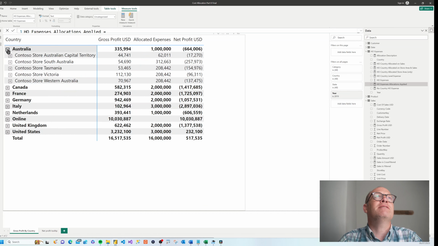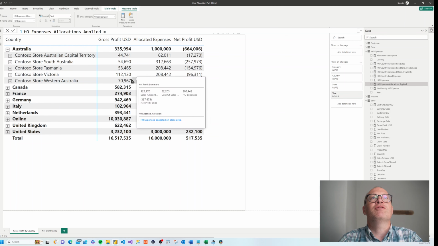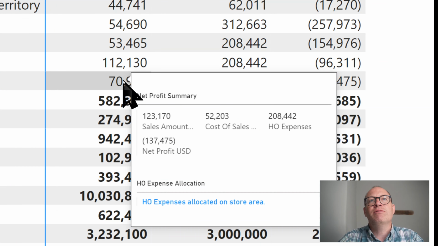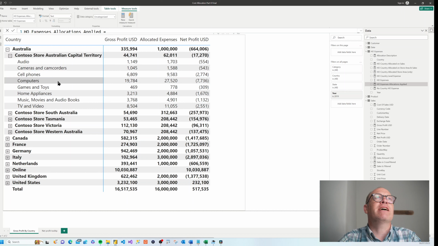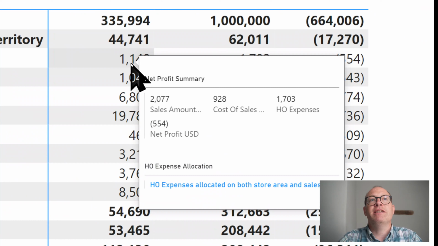But if we were to expand down to the store level and then hover over, let me do it more over this side and zoom in, you can see now that the description has changed. It's explaining that the head office expenses are now allocated on the store area. And then again, if we drill down to the products, I can zoom in and it explains that the expenses are being allocated on both store area and sales. So that's just one way to help users understand the numbers.